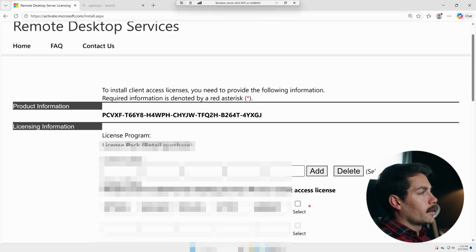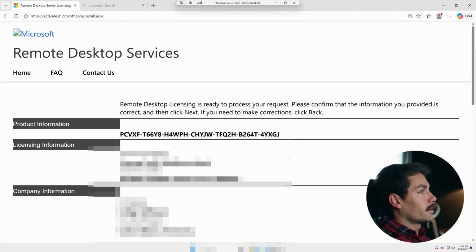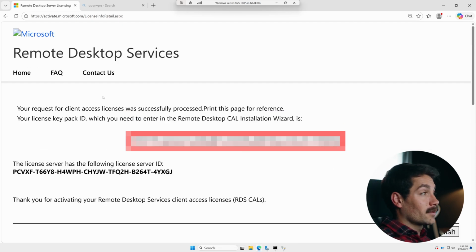I'll press Add. Okay, and then we can select what we've just added. We'll select Next, getting a review. We'll hit Next again, make sure all of this is correct. All right, and we can see that the client access license was successfully processed.